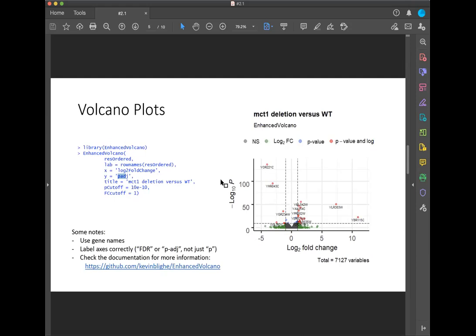Are there any questions about making a volcano plot in R? Okay.